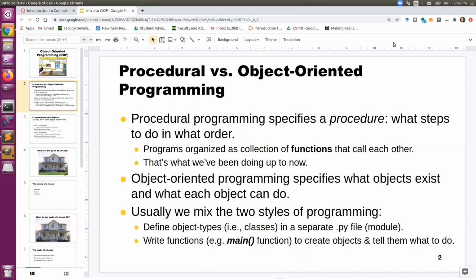Object-oriented programming specifies what objects exist and what each object can do. We're going to look at that in greater detail in just a moment. And we mix these two styles of programming. So we're still going to have a main function to create objects and tell them what to do.